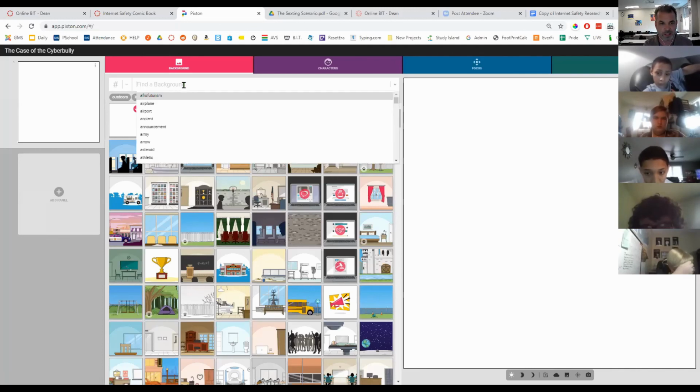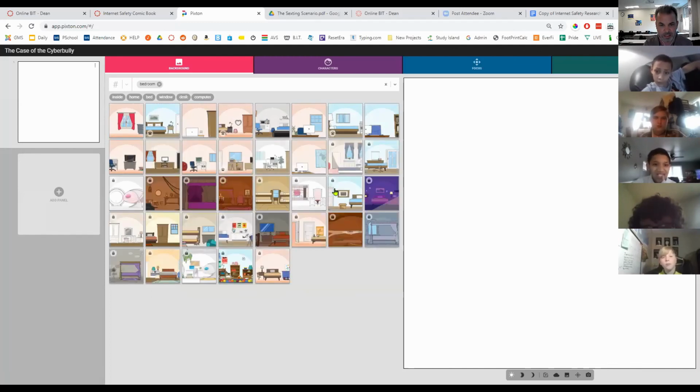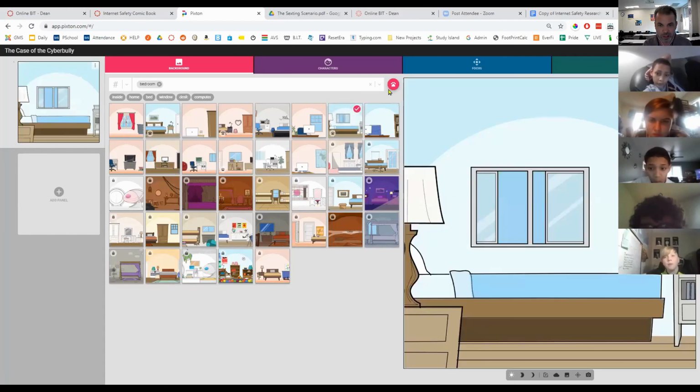So I'm going to write in here where it says find a background. I'm going to put in bedroom. Remember, any of these that have a little lock in the corner, you can't use them. So don't worry about them. But any of the ones that in the corner have a little paw print, that means you can add a dog or cat. So I'll do that just to show you. But I'm going to use this background. It has a little paw. And you'll notice right here, a paw popped up.